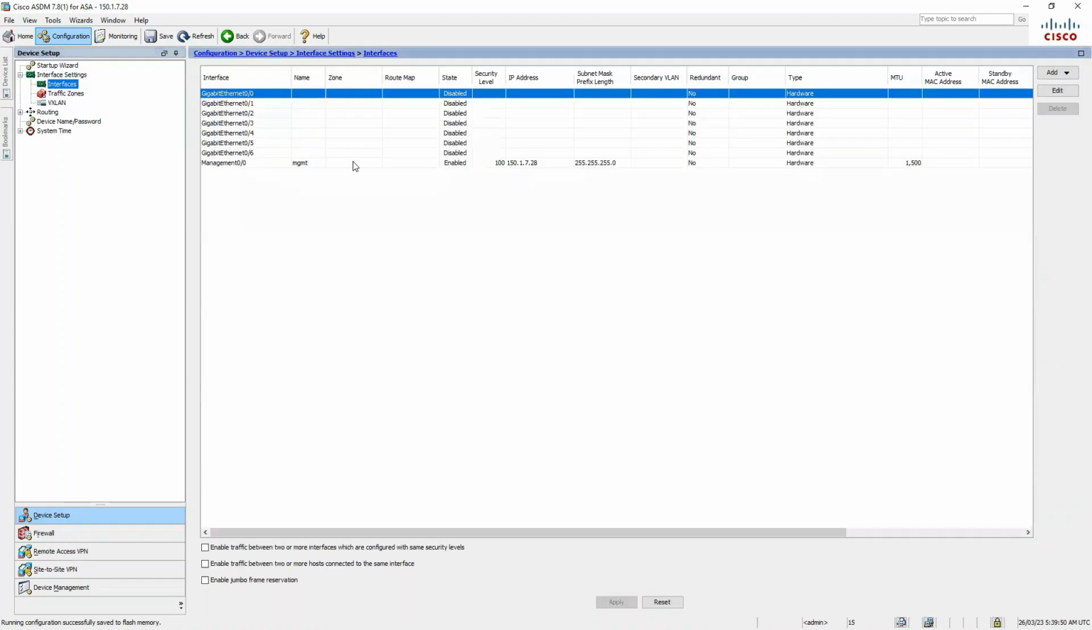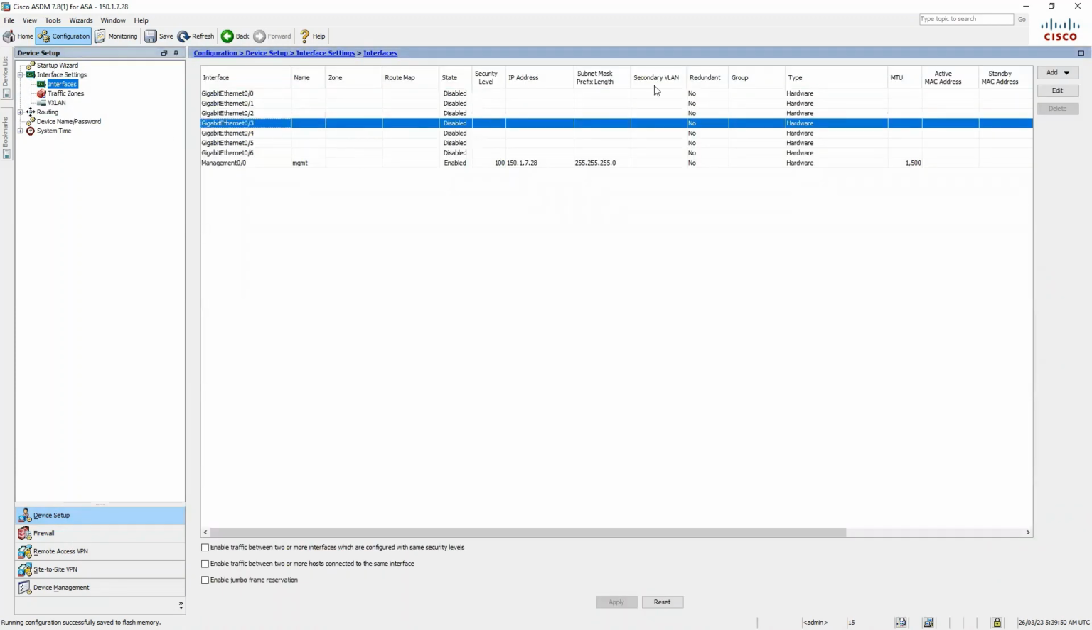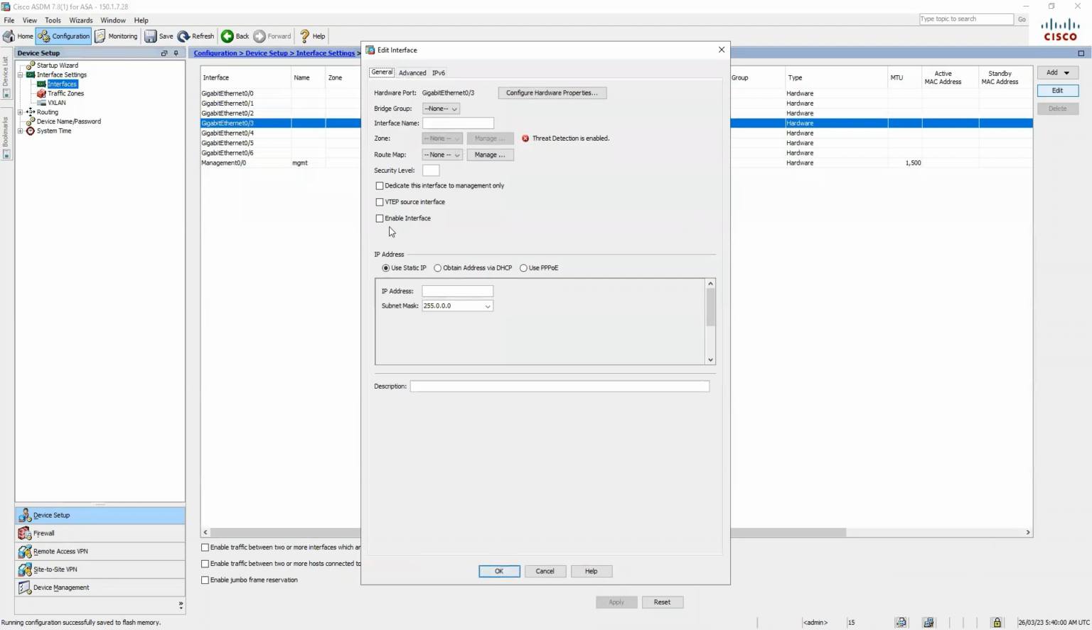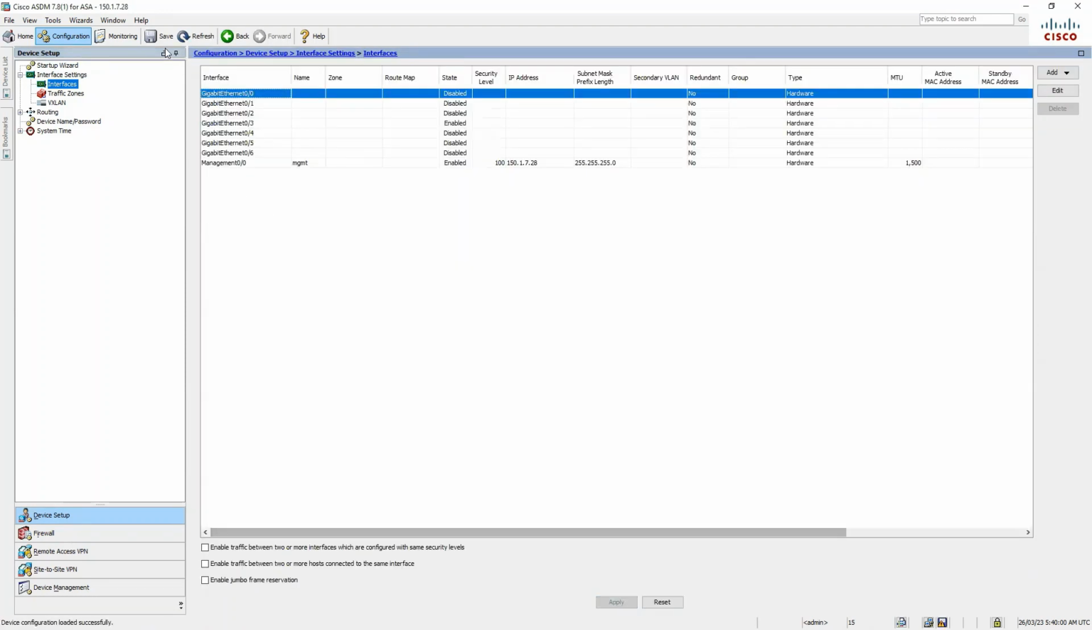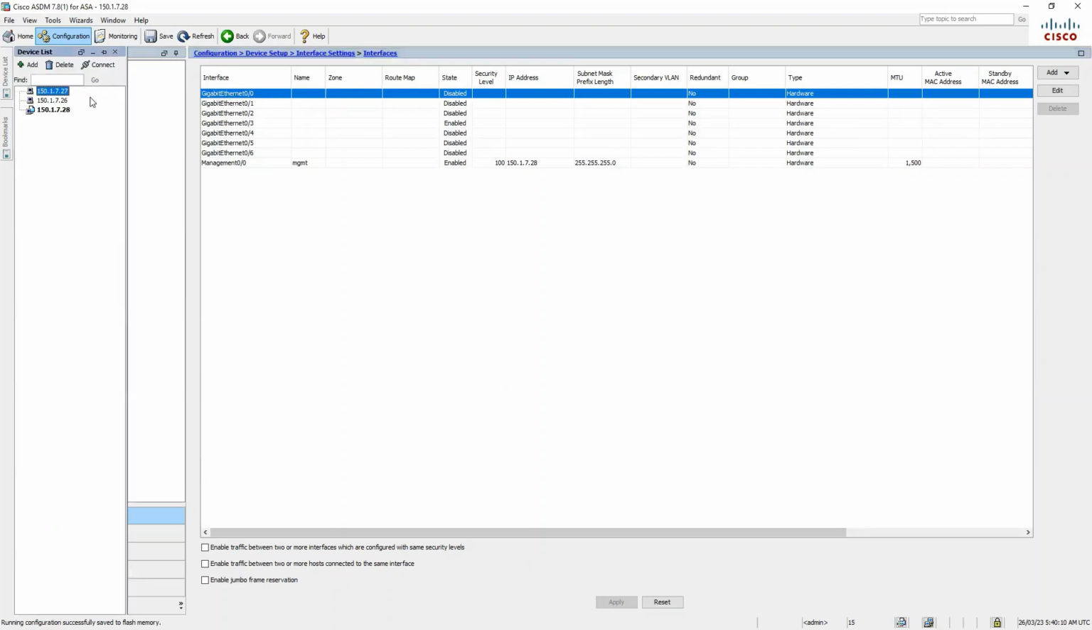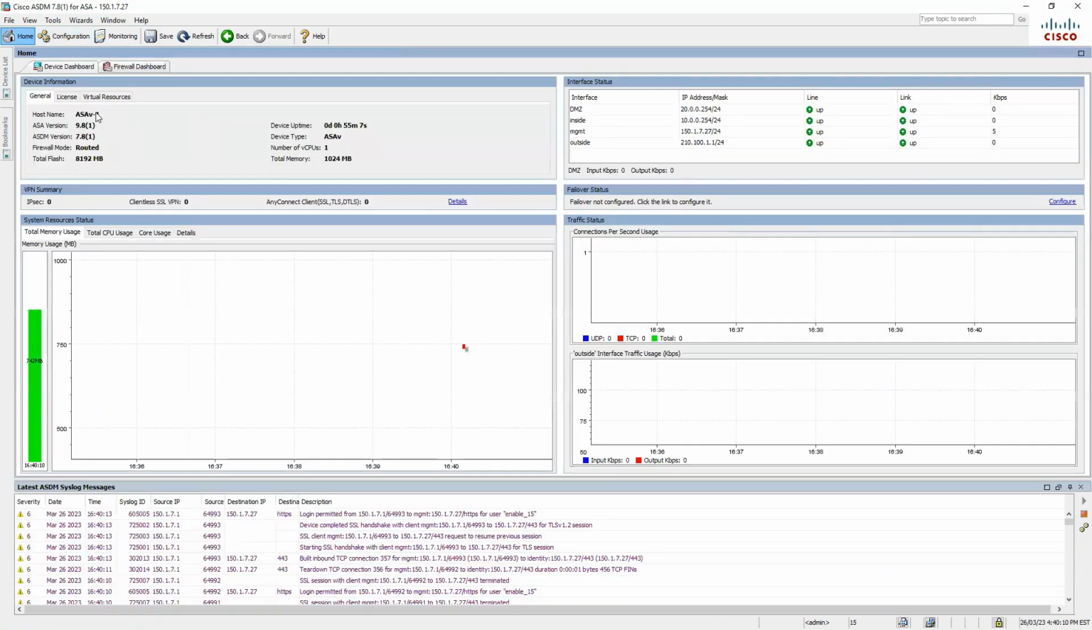Now let's go to the device setup of ASA11. Go to the interface, click on interface gig 0/3, click on edit. Just enable the interface, click on OK and click on apply. I'm doing nothing, I'm just saying interface gig 0/3, no shut. That's it. Go back to the 27. That is my ASA1. Let's confirm that one, ASA1.